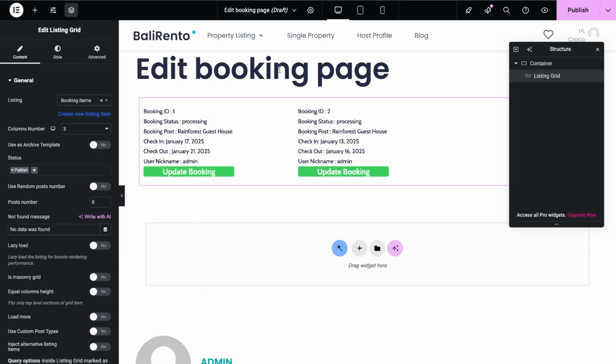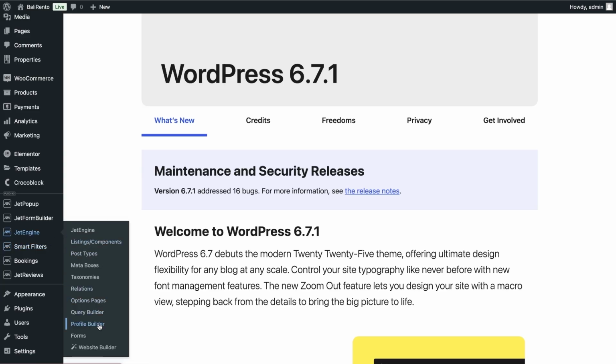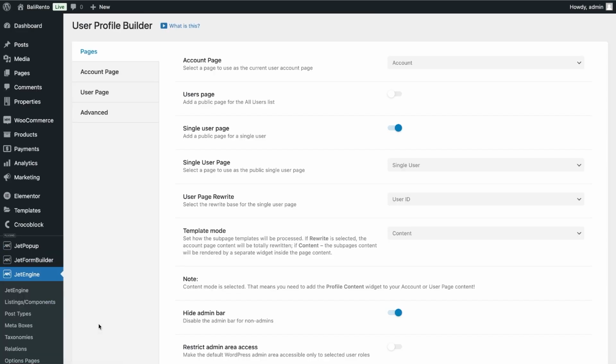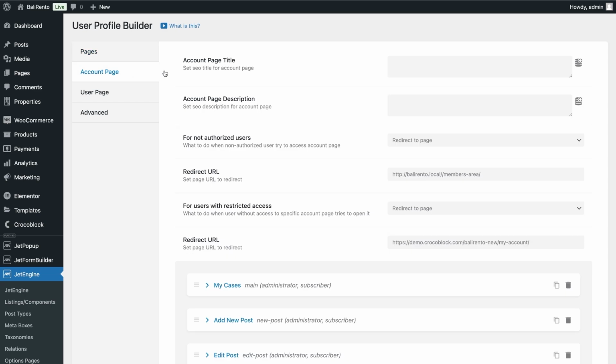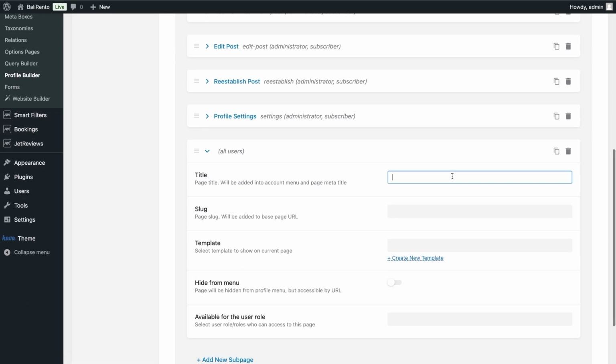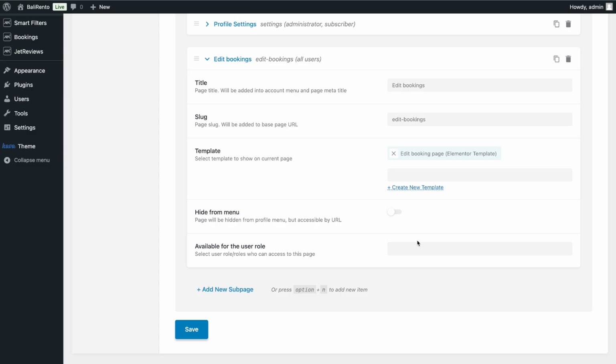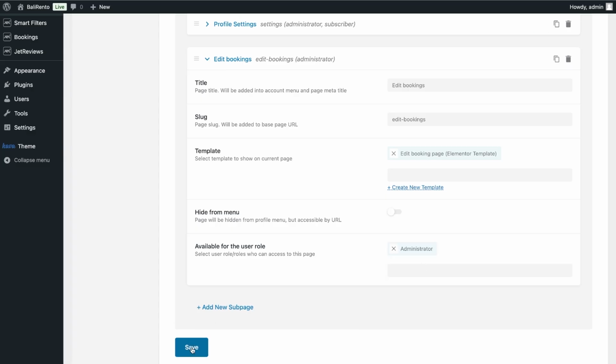Inside the template, I add only the listing grid widget. Now open Profile Builder via Jet Engine and create a new page in the account which will be visible only to users with admin role. Well done! Now we can check all the settings on the front end.